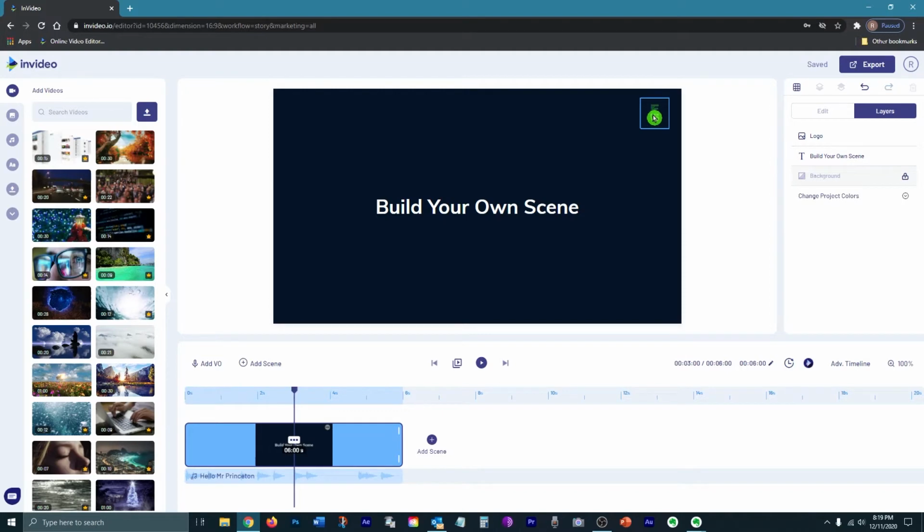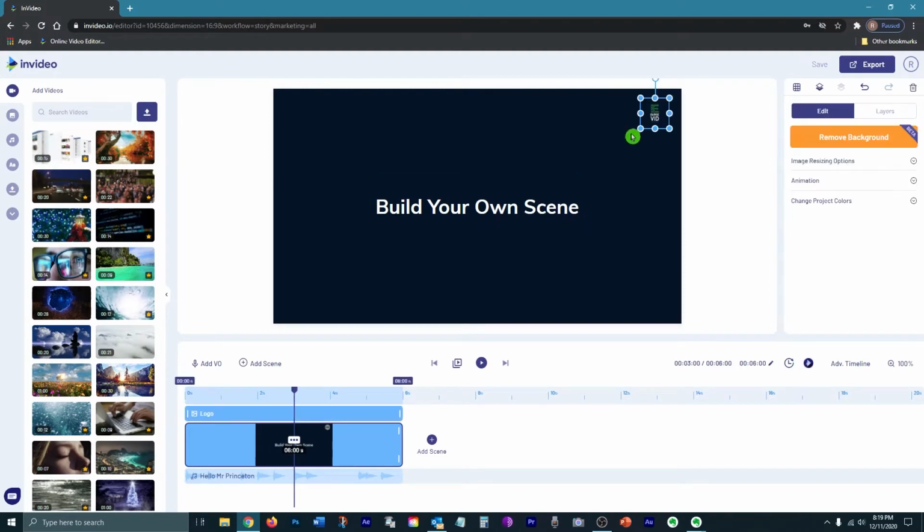So if you click on an individual layer, it will give you different options on either animation or editing the text or resizing it or playback speed, things like that.